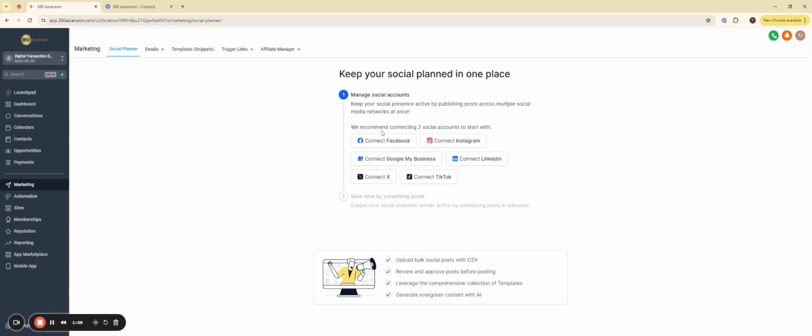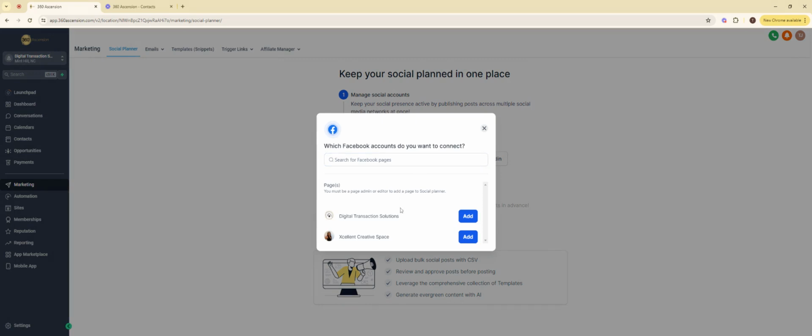All right, so here we're going to start with Facebook since it's listed first. And then you'll see the list of Facebook accounts that we want to add into our social planner. So we're going to click on our business page, which was Digital Transactions Solutions. And once we click add, it now will read with a green check mark that says connected in green. So that one is connected. We are going to hit the X.